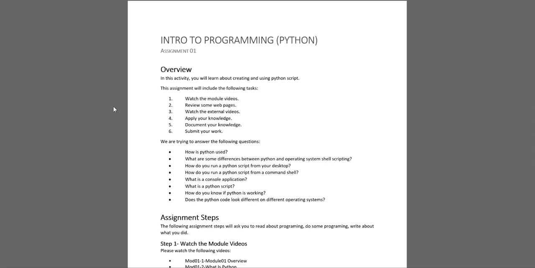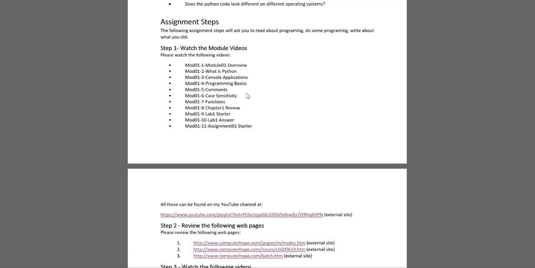The assignment document that you're currently looking at on the screen is part of Module 1. So when you download Module 1, locate that document, open it, and then start reading through it. I think it's self-explanatory, but here's some tips. The videos that you're supposed to be watching are indeed the ones that you probably just finished.